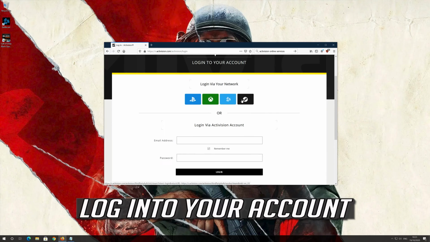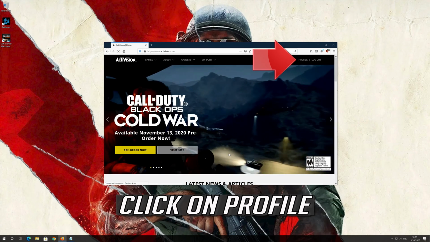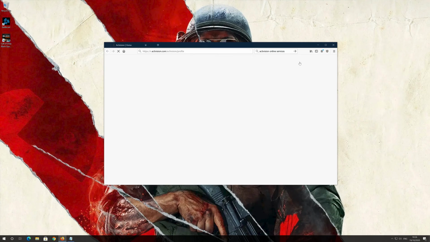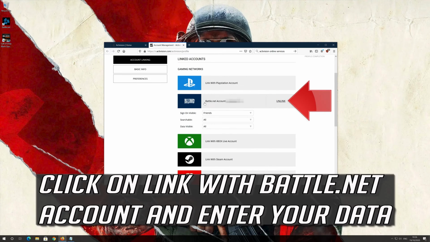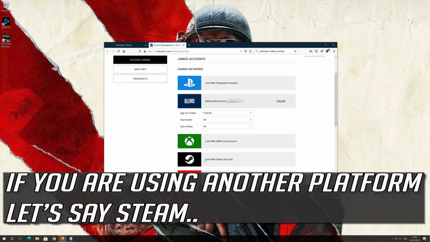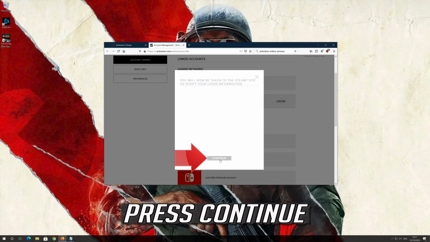Log into your account. Click on Profile. Click on Link with Battle.net account and enter your data. If you are using another platform, let's say Steam, click on Link with Steam. Press Continue.